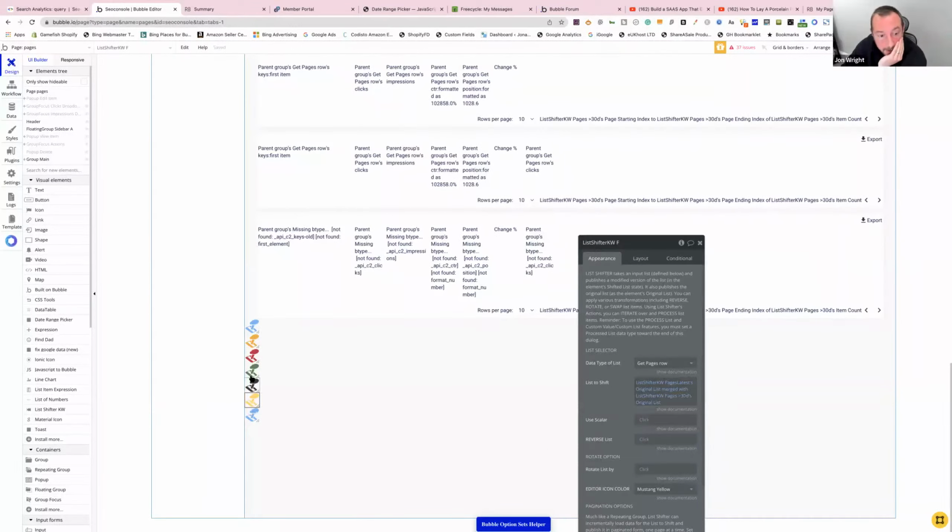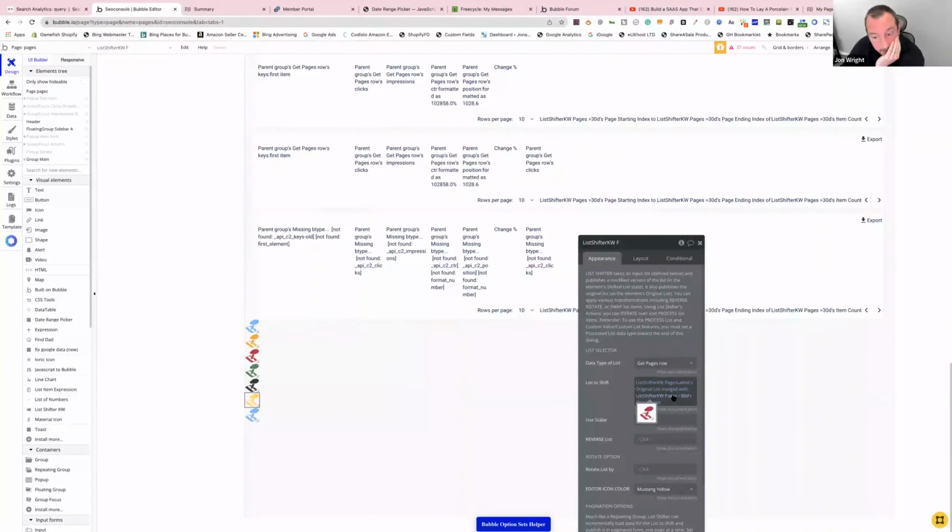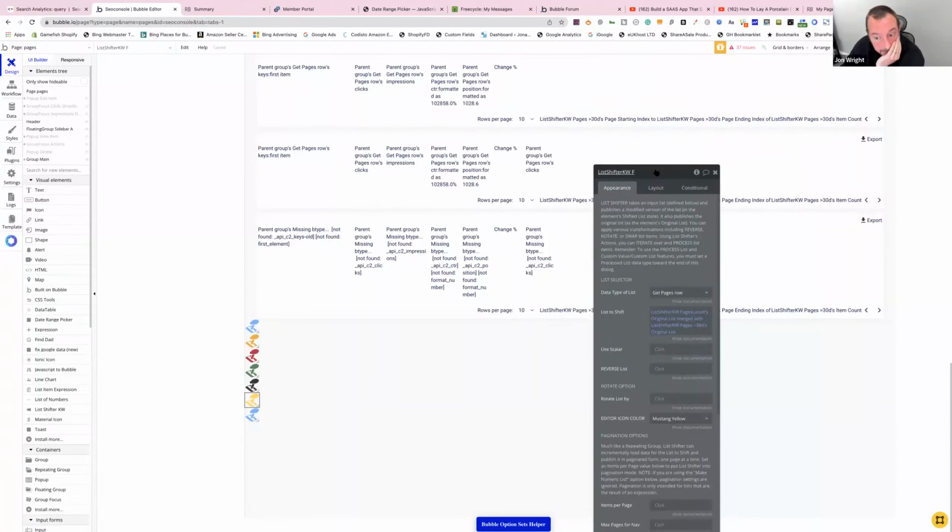So what I was doing is I was using list shifter to give me two lists, which may be the way I have to do it this time, which is to just have yet more list shifters. So this list shifter gets the latest dates, this list shifter gets the old ones, and then you just merge them together. And that's how we did the pages one. So that might be the way to do it.